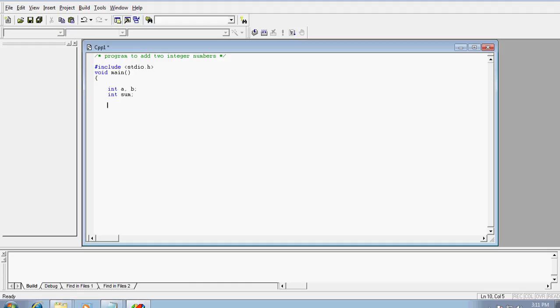Now let's ask the computer to ask the user to enter two numbers. How can we do it? printf, enter two numbers. Let's take us to a new line. This \n will take us to a new line. Close bracket, semicolon.